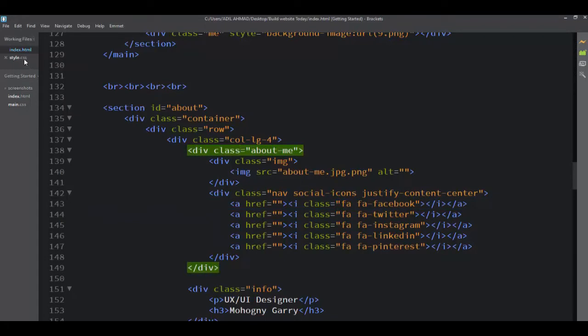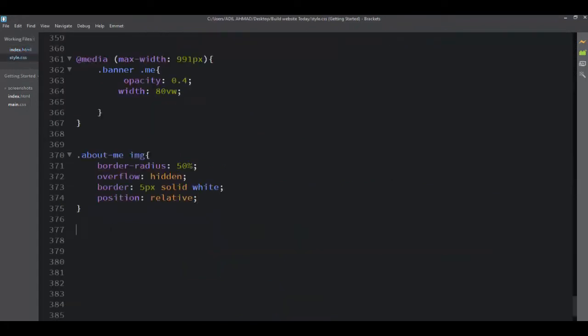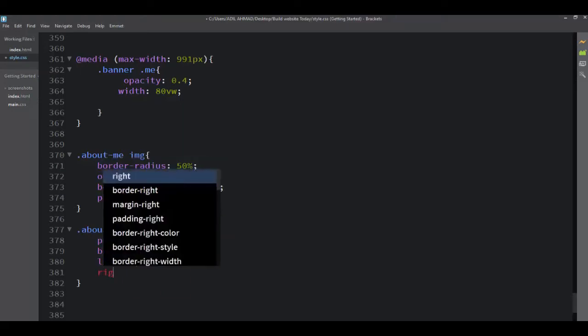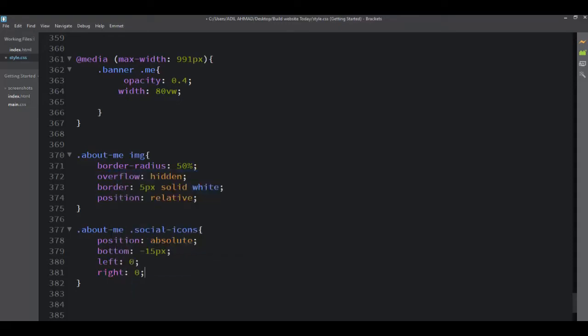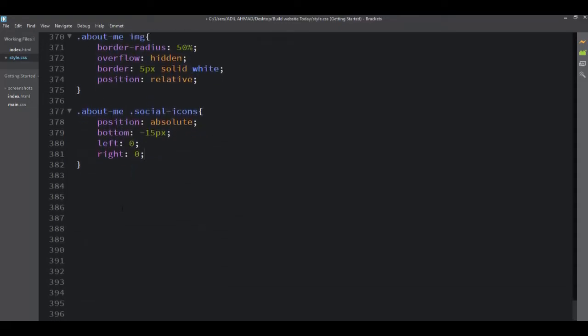So right now coming to the style.css, and very first I am calling the main class called about-me. Inside this we have a class called social icons. Okay, now I am putting some position to this like absolute, and also I'm gonna add some bottom value like minus 15 pixel, and then I'm gonna add some left and right. Okay, so we are working for the social icons.